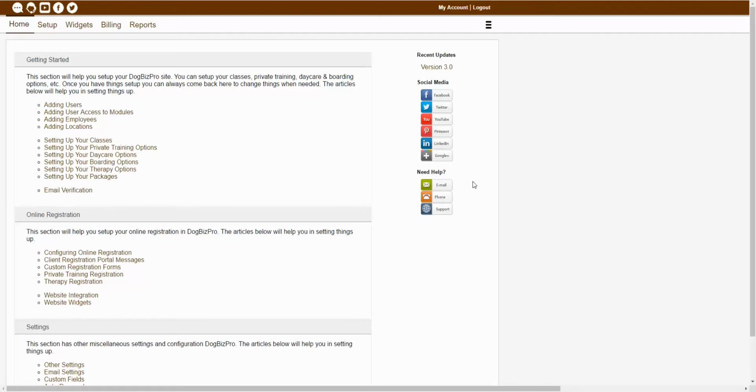In this video, we will be explaining how to manually add a dog to your software. Clients have the ability to add their own dog on the client registration portal, but sometimes you might want to create a dog for them.